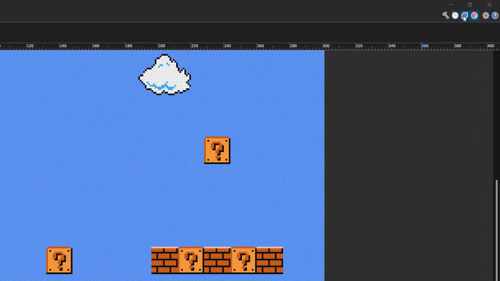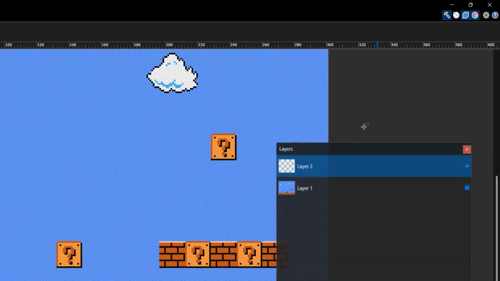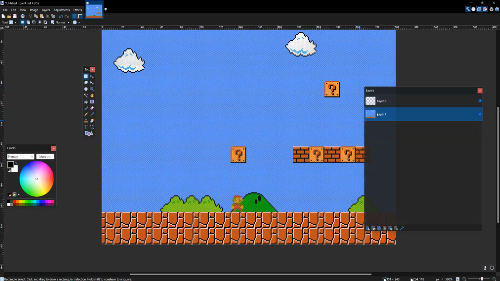So firstly, we need to make sure we have our layers window open and our tools window open. We have one layer for the background and one layer for our pixel art of Mario. So make sure you have the layer with the pixel art you want to resize selected. And we need to click on the rectangle select tool.